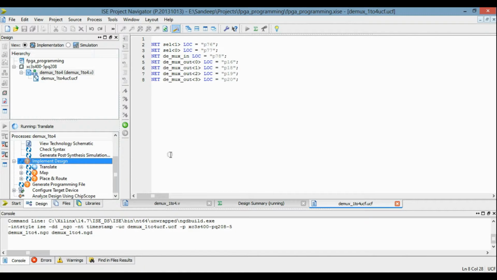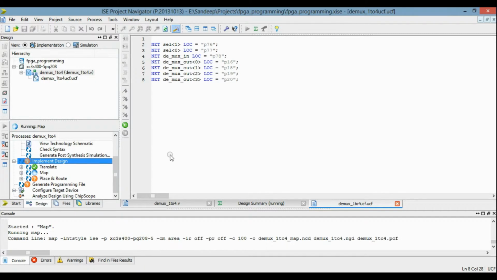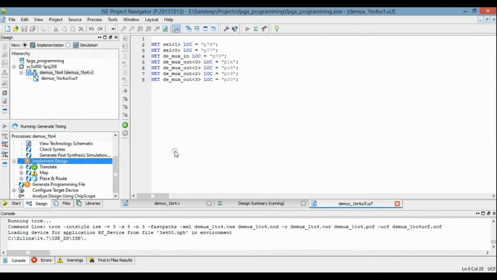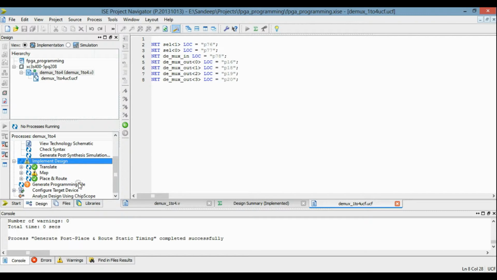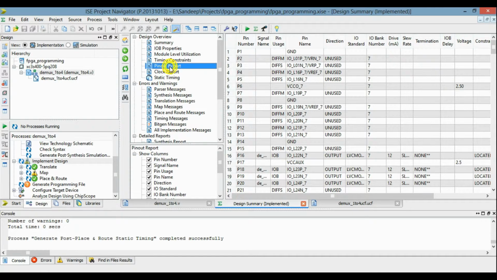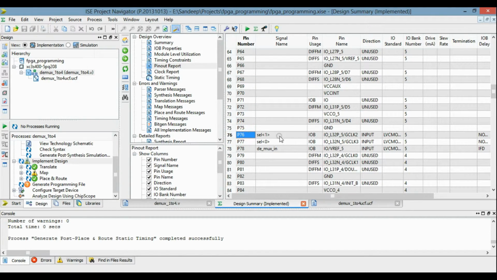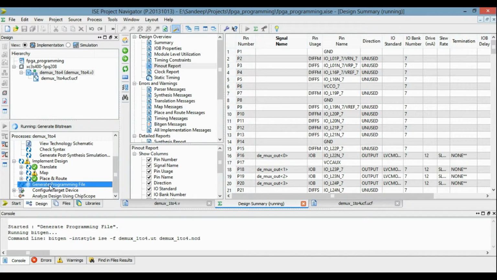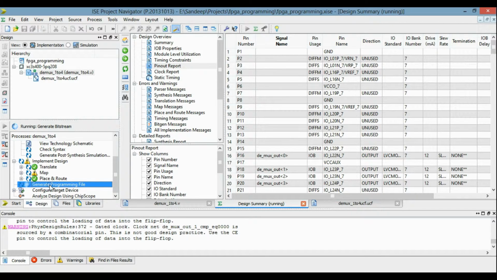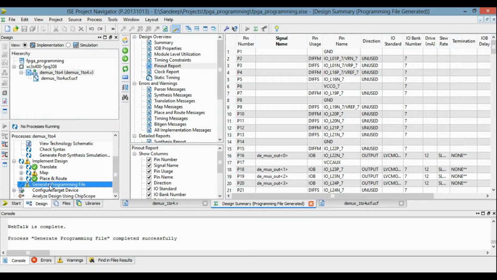So now let's implement the design. Okay, place and route is done. So we can check in the pin out report that pin number 16 is output 0th bit and pin number 20 is output 3rd bit. And 76 is selection 1, 77 is selection 0, and 78 is the input bit. So now generate programming file. Okay, the process generate programming file completed successfully.